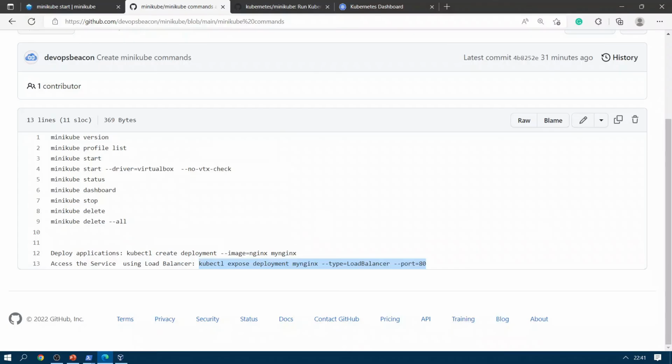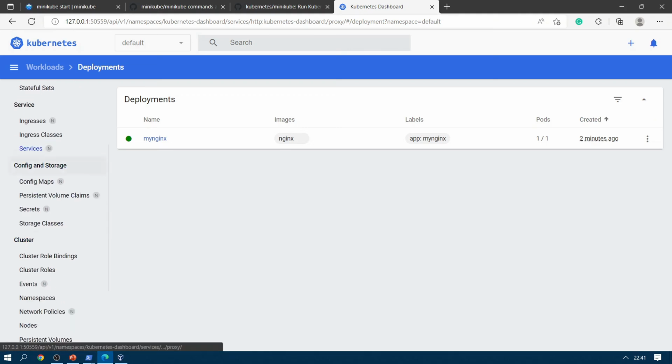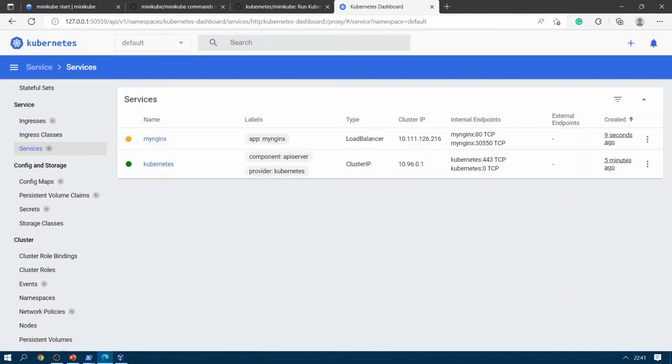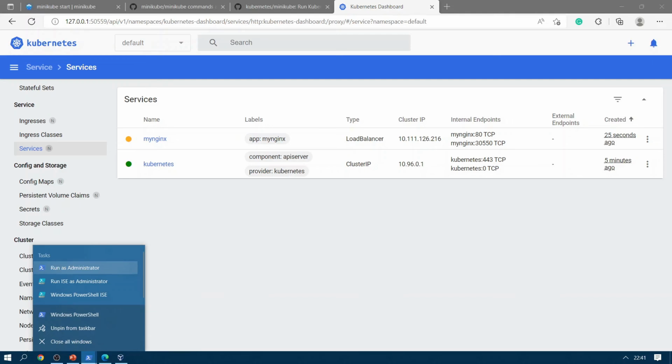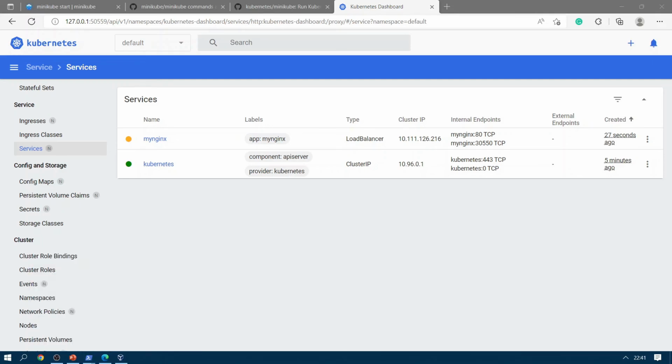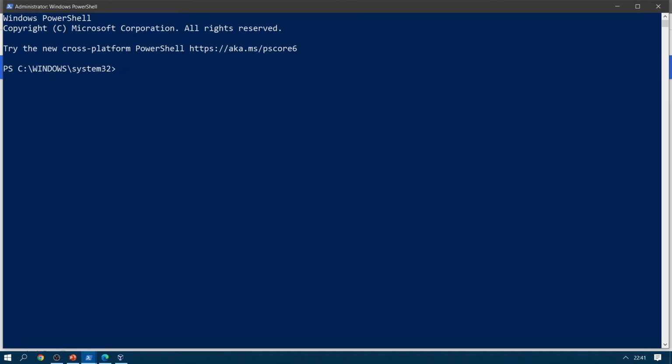So if we come back to dashboard and we go to services, now we can see there are two services. One is my nginx and Kubernetes, but here the external endpoints are not available. So to bring the external endpoint available, we need to execute minikube tunnel command. So for that we will open another PowerShell window. And here we will say minikube tunnel.